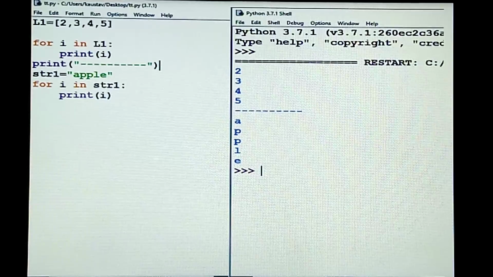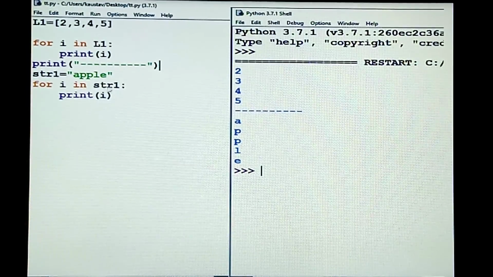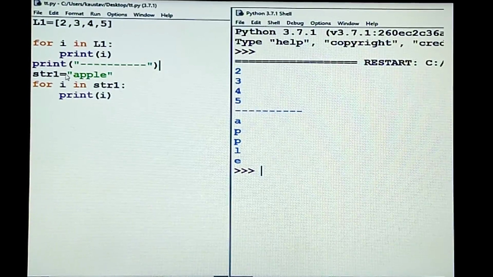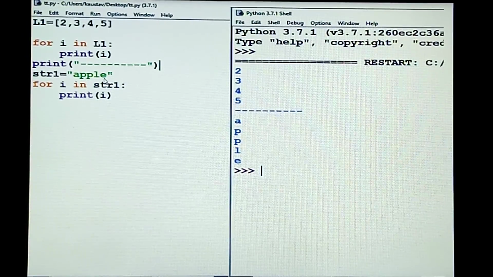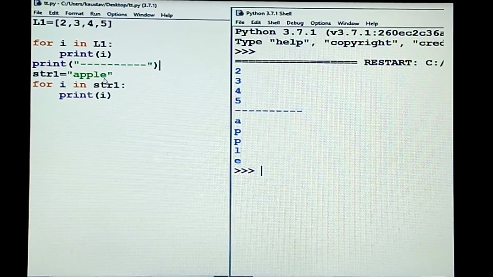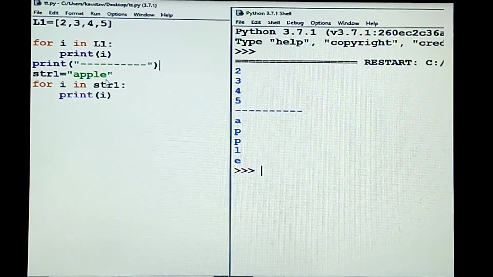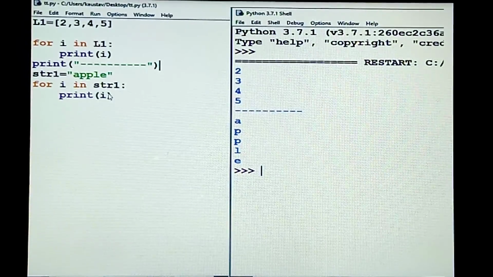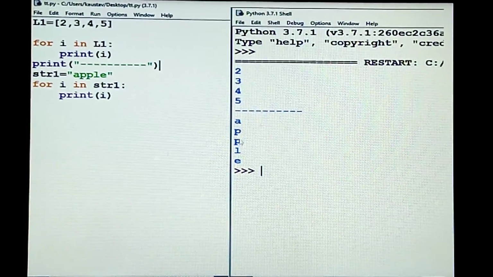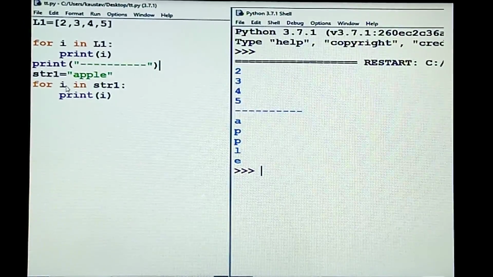Now here also I have used this: for I in str. Str means the string. The loop will continue until the last value of the string. What is the last value of the string? APPLE. E is the last one. Up to the E it will continue. Print I. So what happens? One by one the letters will be assigned to the I.